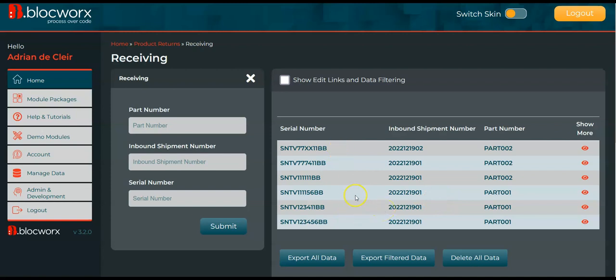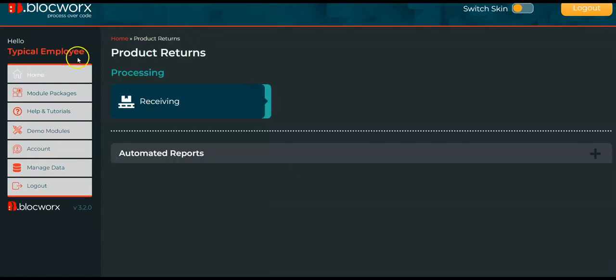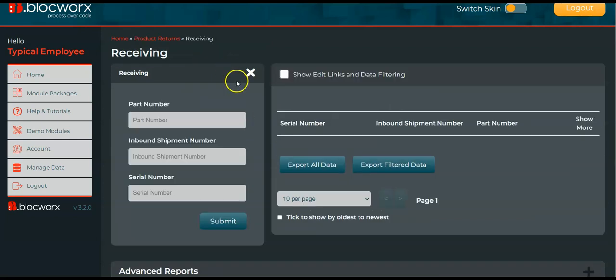This is great for when you have different users, maybe they're adding their own timesheets or whatever, and they can only see their own data. In this case, we'll say receiving. I'm logged in here as well in another browser as the typical employee that we'd set up. And as you can see, they can't see any information.